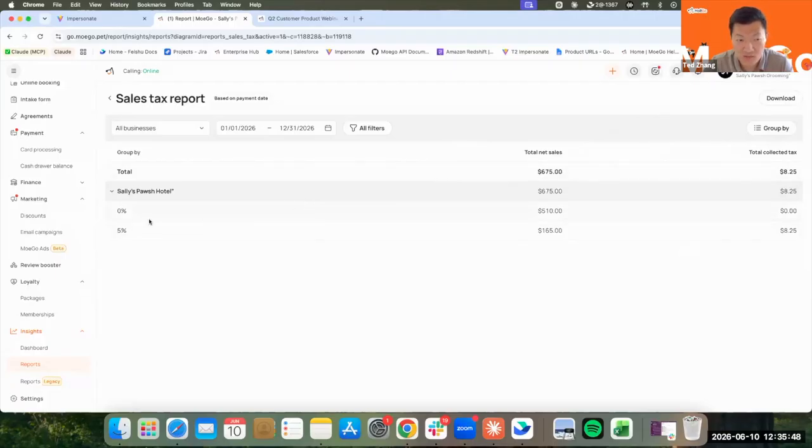This now actually gives you visibility on how much sales was attributed to a particular tax rate. So that should help you a lot more when you're doing those tax filings at the end of the period. So cool. With that, that pretty much covers the new set of reports for accountants specifically.